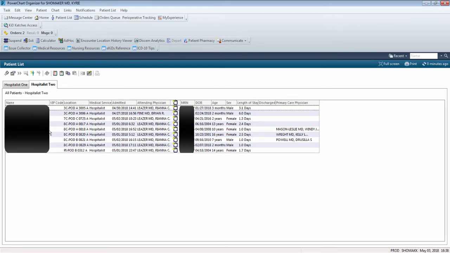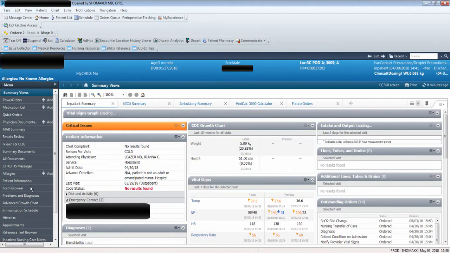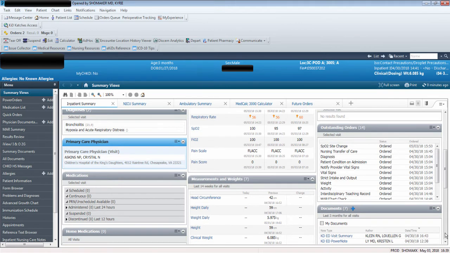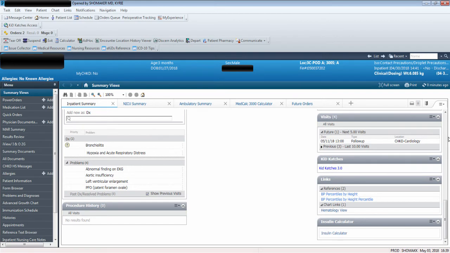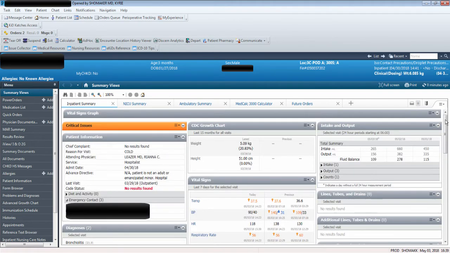So when you come in and you have a patient assigned, so let's say this guy, we'll double click on him to open his chart and you'll see a menu along the side. Your inpatient summary is the page that you should land on, but you also have available these NICU summaries and ambulatory summaries. Your page will not initially look like this. You have a lot of these little frames to choose from that show your primary care physician, weights and measurements, etc. And so you might want to rearrange it to show those things that will be most useful to you.